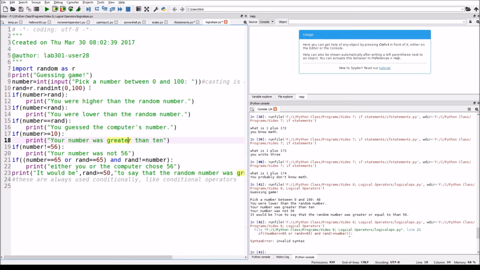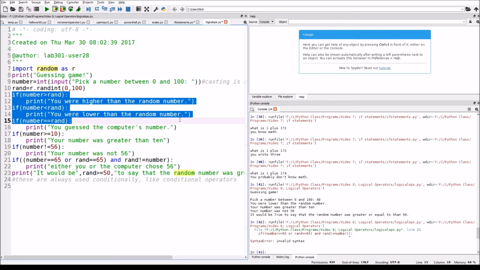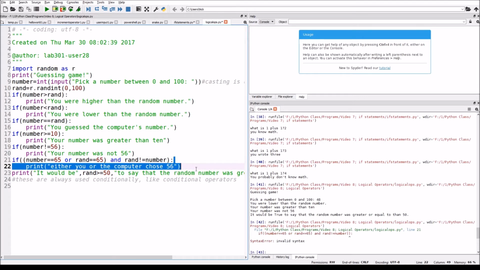I'm going to show you what this does. Right here we're taking a user input of a number between 0 and 100, and casting it to an integer to make life easy. And then we're comparing it to different numbers. Right here we're comparing it to random in these three, and this. This is basically saying if the number is greater than the random number, then print that it was higher. Okay, that's pretty easy. If it's less than, then print that we are lower.